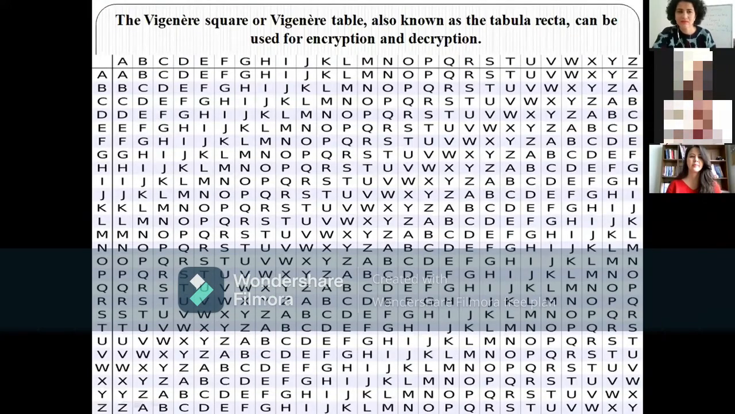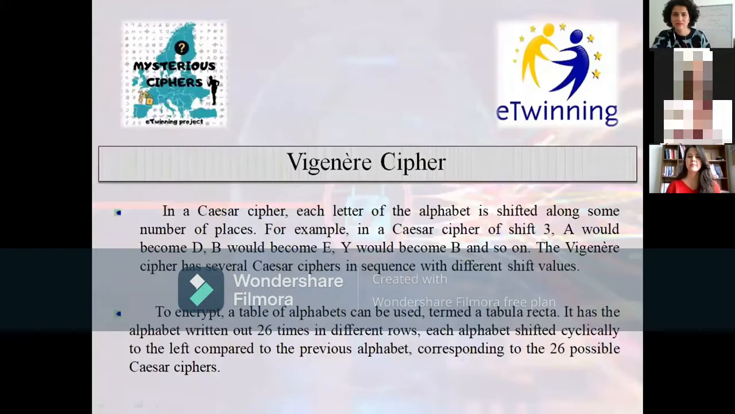Without further delay, let's talk about the encryption we created. The Vigenère square or Vigenère table, also known as the tabula recta, can be used for encryption and decryption. Next page. Now I will explain to you the Vigenère encryption method. The Vigenère cipher is a method of encrypting an alphabetic text by using a series of interwoven Caesar ciphers based on the letters of a keyword. It employs a form of polyalphabetic substitution.